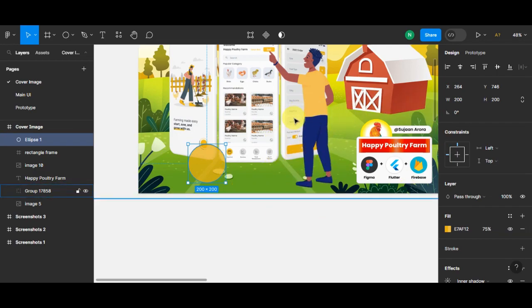So this corner radius adjustment may seem like a small detail, but they actually significantly impact the overall design aesthetics. So with Figma's easy to use corner radius controls, you can enhance the visual appeal of your design and create user interfaces that are not only functional but also visually engaging. So that's how you adjust the corner and radius of your shape.